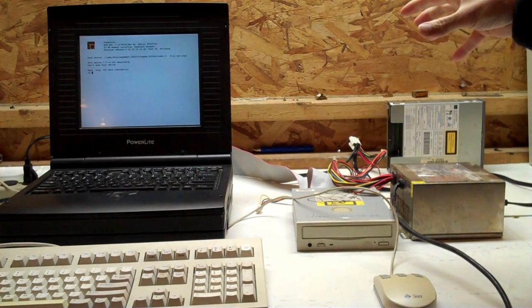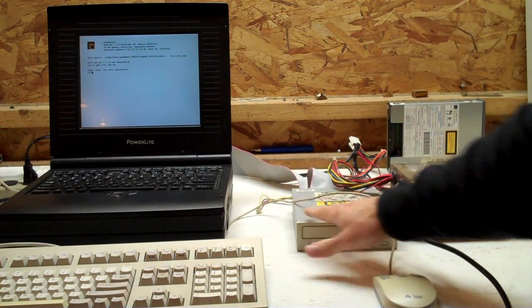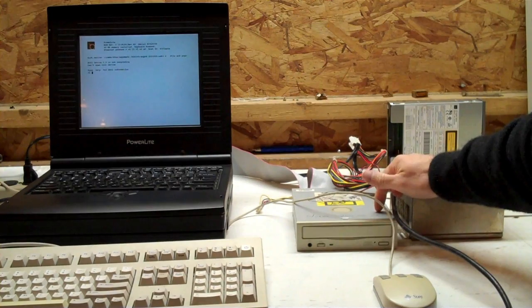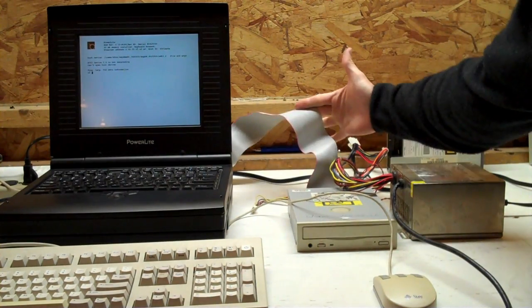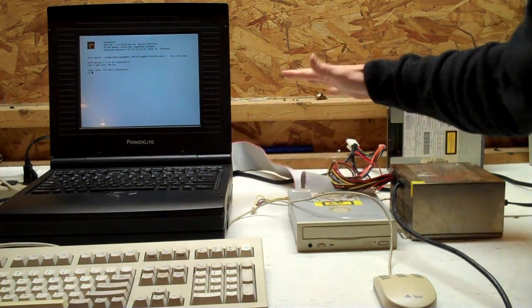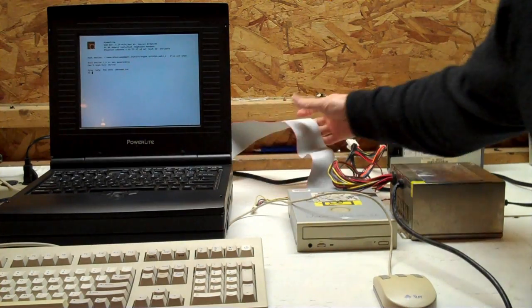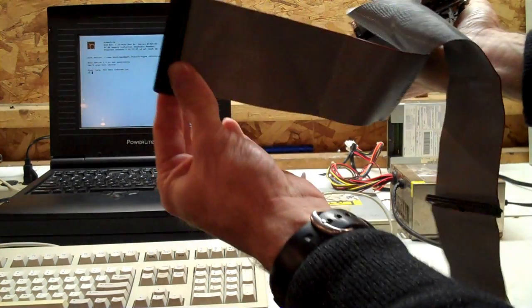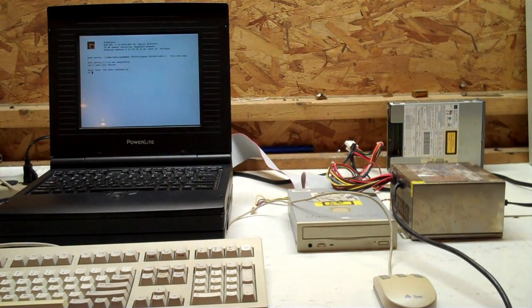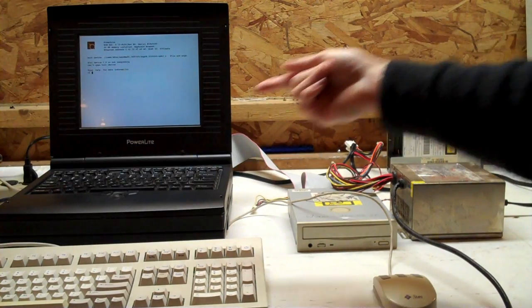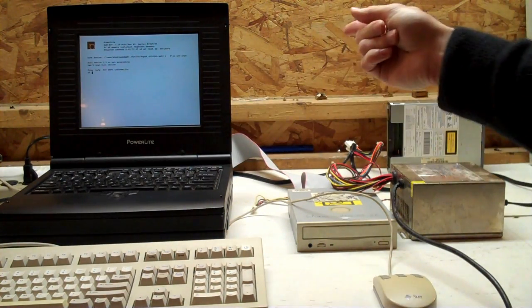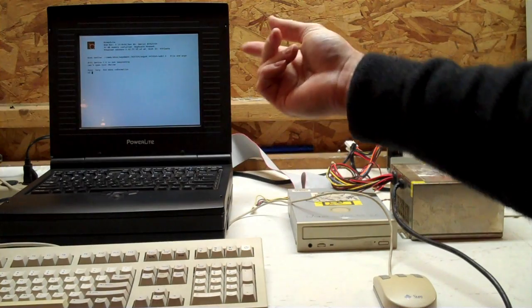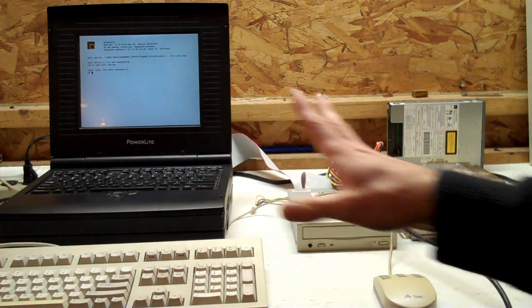I have my CD-ROM drive, I've got a power supply for the CD-ROM drive, and I've got the cable hooking things up. This cable goes from an IDC header, one of these, to a SCSI 2 header, narrow, on the back of the laptop through some crazy connector that I bought years and years and years ago and paid far too much money for.